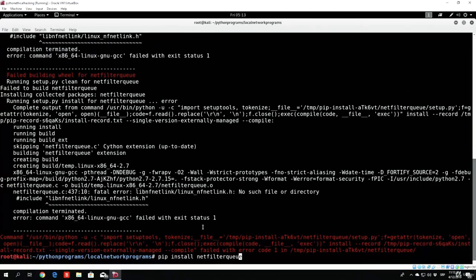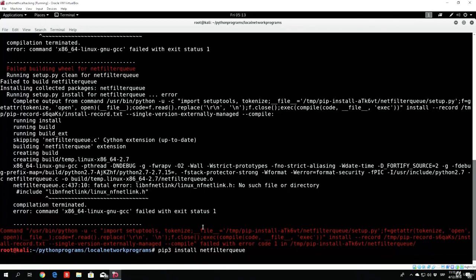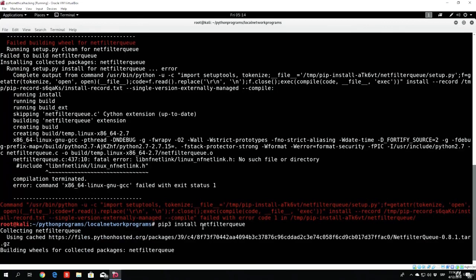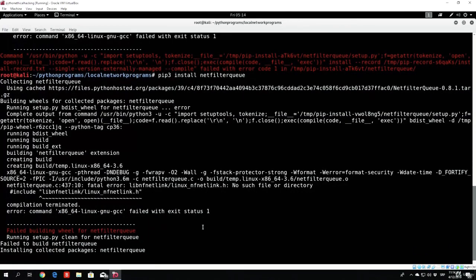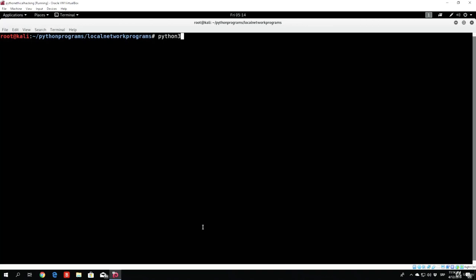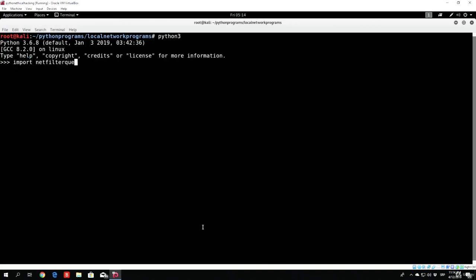Let me check if it will work for Python 3. It's saying collecting netfilterqueue. Hopefully it will work for Python 3. Okay, so it is downloading it, but for some reason, once again, this says failed building wheel for netfilterqueue. So let me just check something out. Python 3, import netfilterqueue.